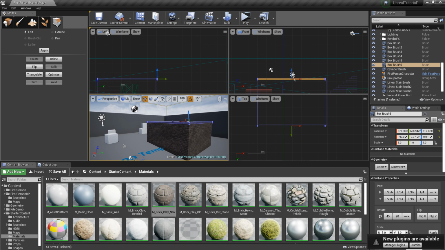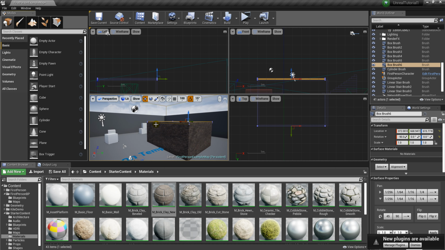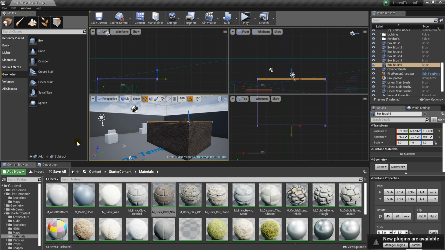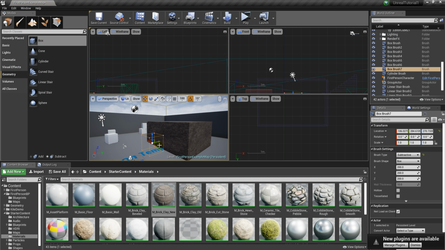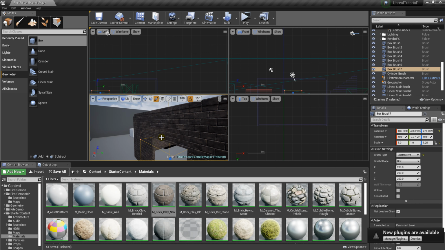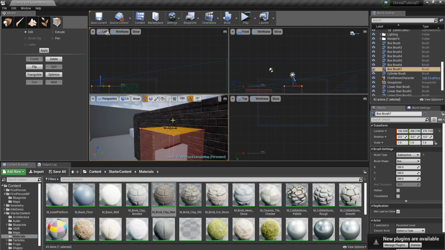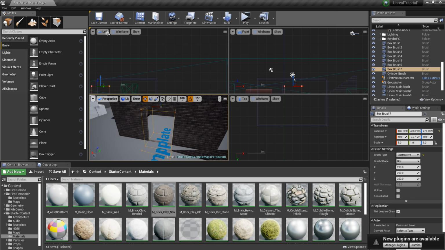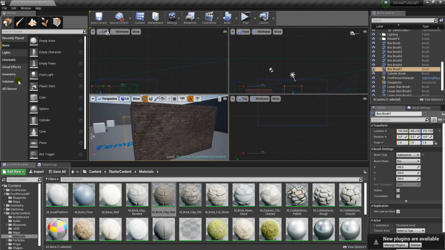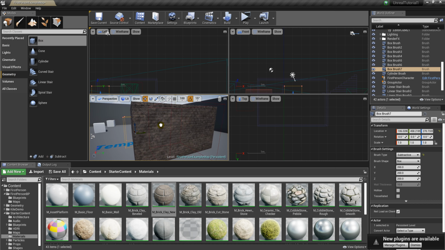So we got a box, but we have no way to get into the box. We're going to go back to geometry over here and make sure you're on subtract this time. And just drop in a subtraction box and go ahead and cut yourself out a door. You can scale these, but it does still mess up the texture. You're still better off using geometry editing mode and moving them like that. So that's how you do basic geometry stuff.